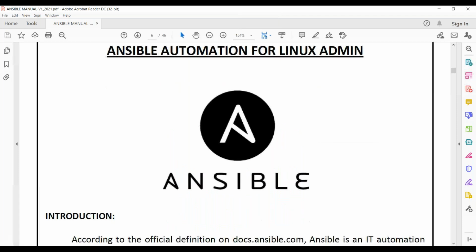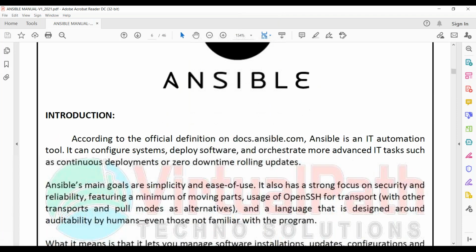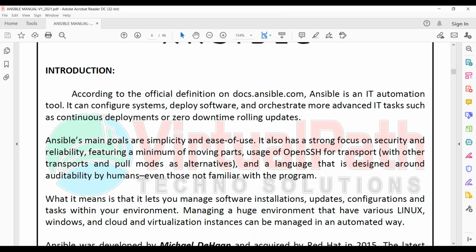Guys, Ansible is nothing but a configuration management tool. Just like how we have Chef, Puppet, Salt, etc. But what exactly is this configuration management tool?